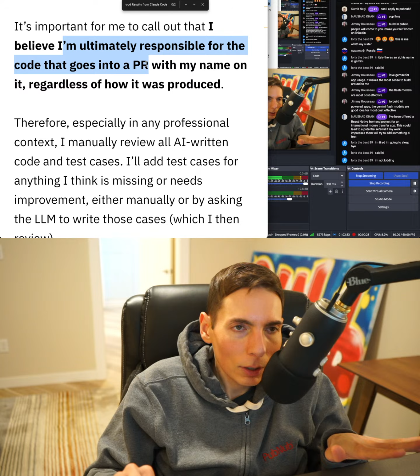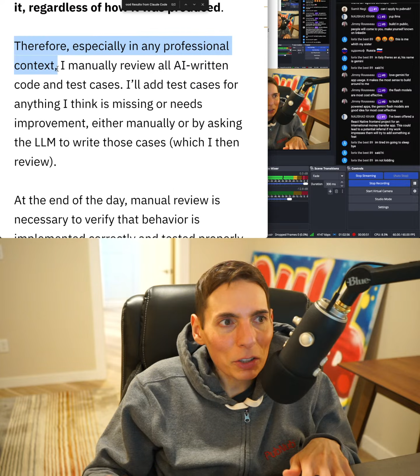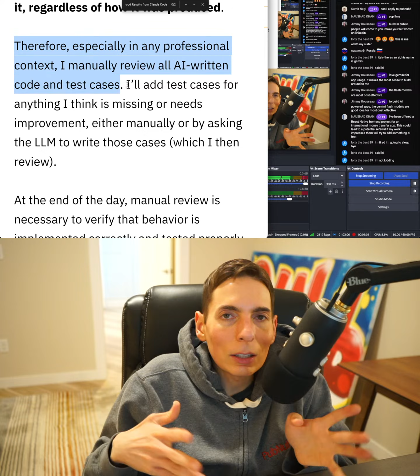So you have to read the code, ensure it's well tested, have follow-up prompts, things like that. The best you can do when you're doing generative coding is to ensure that the quality is there. Therefore, especially in any professional context, I manually review all AI-written code and test cases. That makes sense. You've got to read the code that it prints. Also, someone needs to be familiar with the code base because you need to jump back and make changes to it. Yeah, the AI can do it for you, and most of the time it can, but you can do a lot better working with the AI if you know the code base well.